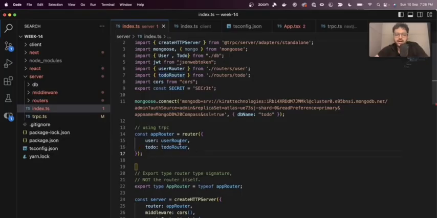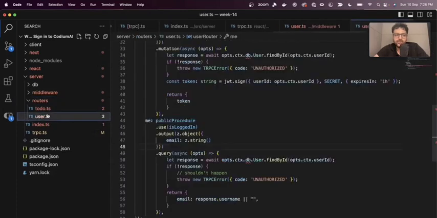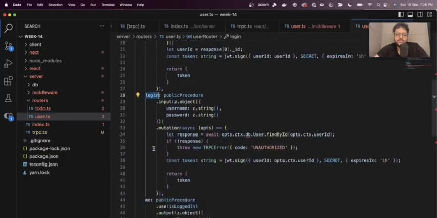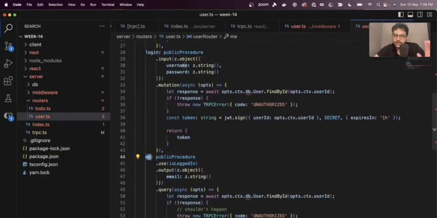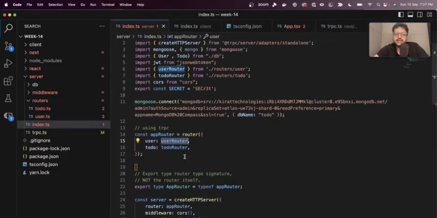Rather than doing user is a public procedure dot something, I said user is a router in itself. And if I go to the user router, I have a routers folder which has 2 different routers. One is the user router, one is the to-do router. If I go to the user router, here you can see I said user router is a router which has a signup function, a login function, and a me function. I will take you through each one of these one by one, but at a high level, hopefully this part is clear. We have just structured our project a little better.